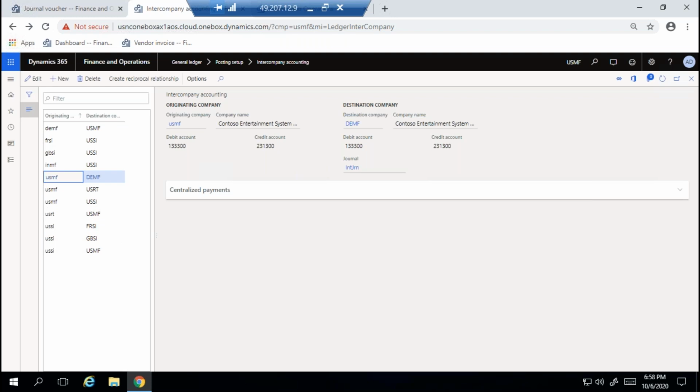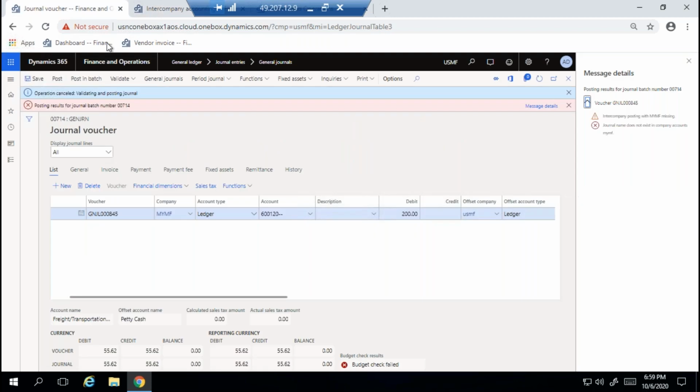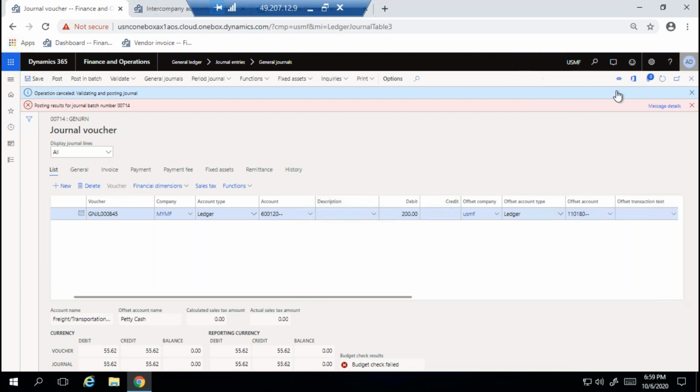Understood? USMF versus MYMF, MYMF versus USMF, you need to map the settings for intercompany. Then only it will allow you to post the transactions. So the first thing is, what is the requirement for intercompany journal posting? One is that the intercompany setup should be there.